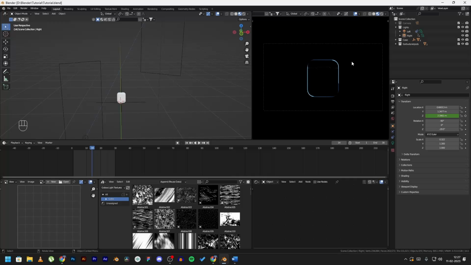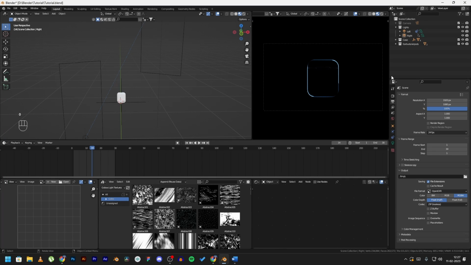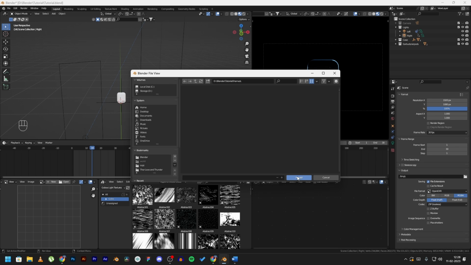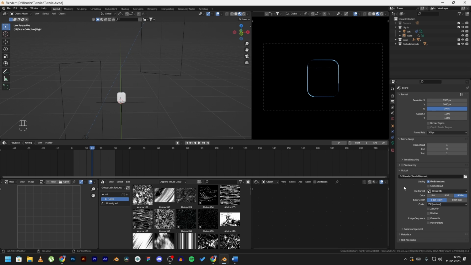Now to make an animation out of this, go to render settings, set your resolution, and for frame rate I'm going to go for 30 fps, so it would be 1 second of animation, and then the start and end of the frame according to your timeline. Now for the output, select the folder and give it the location. I'm going to use this frames folder and then click on accept. After that, for the file format I'm going to use PNG.